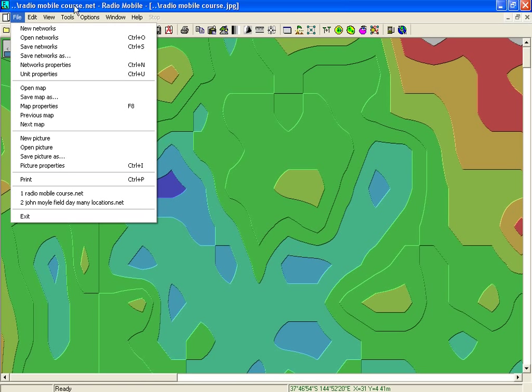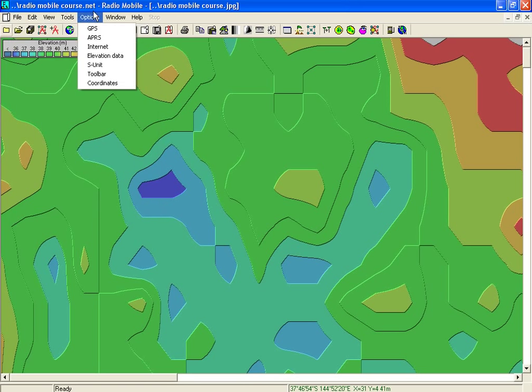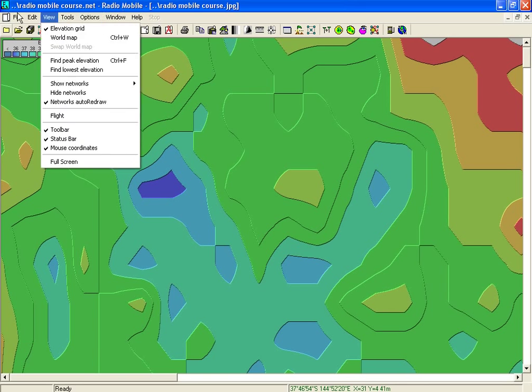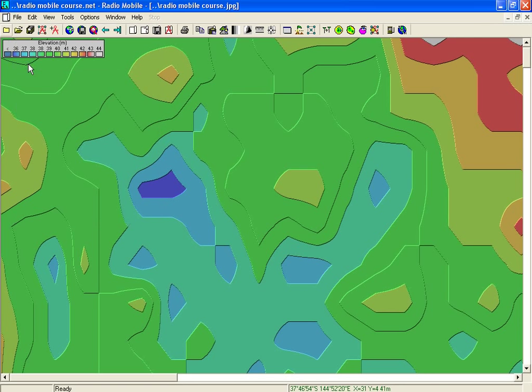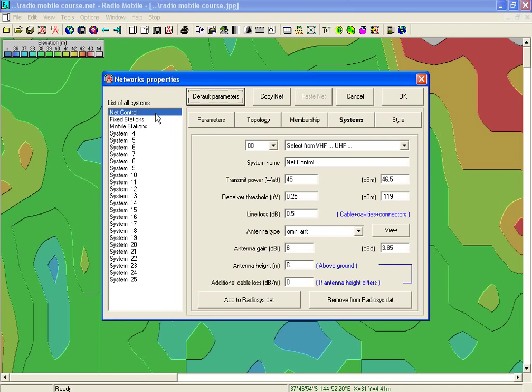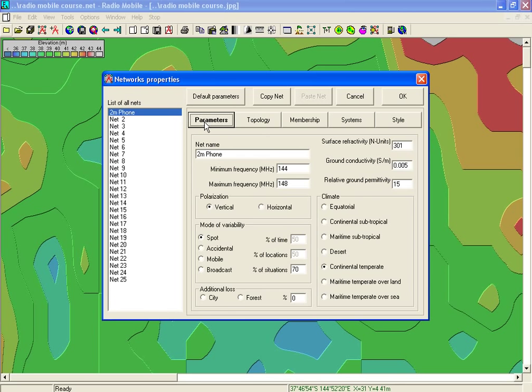You can see we've already got a network up here, Radio Mobile course.net. But to create a new network we click on here and it'll ask us if we want to save the old network, but because we've already got a network there, we'll go down and choose the network properties. Okay, we'll go over here to the network properties.